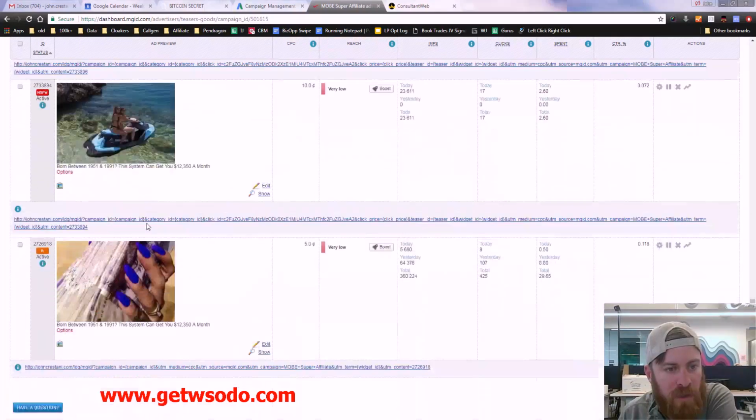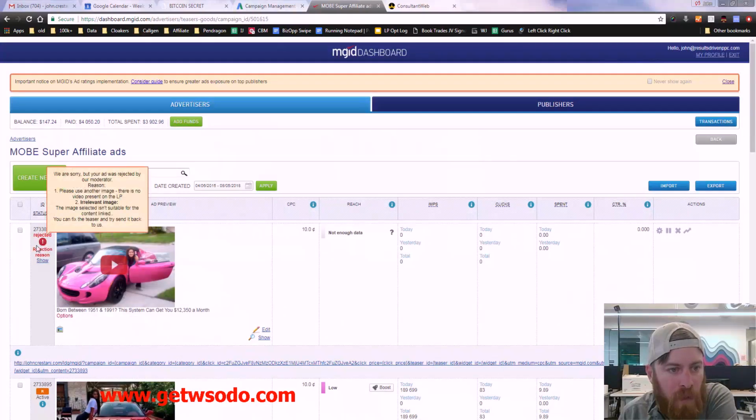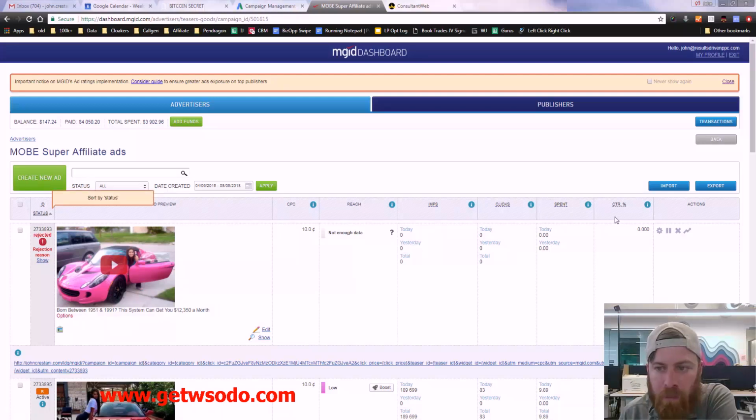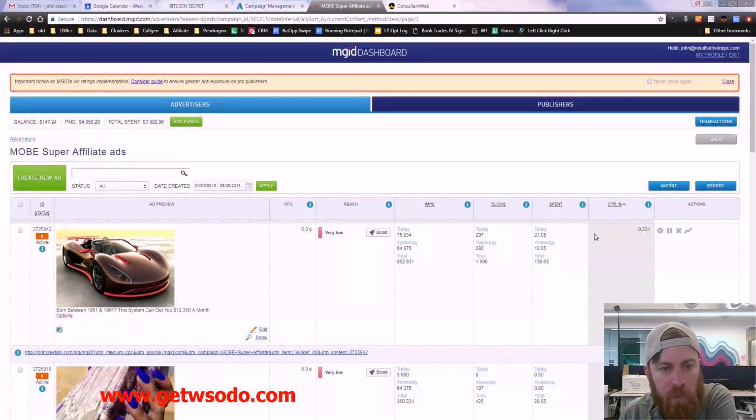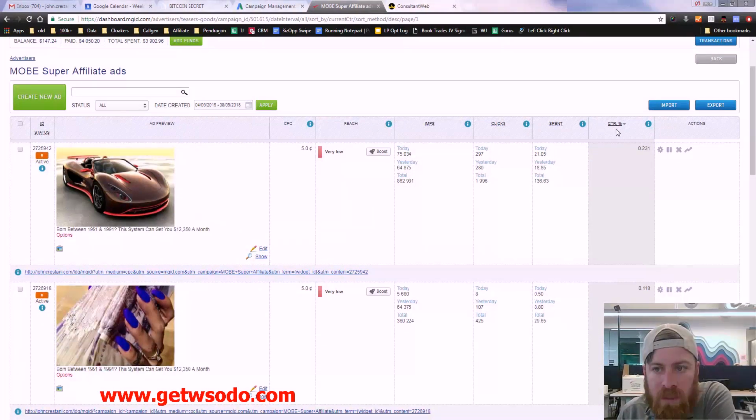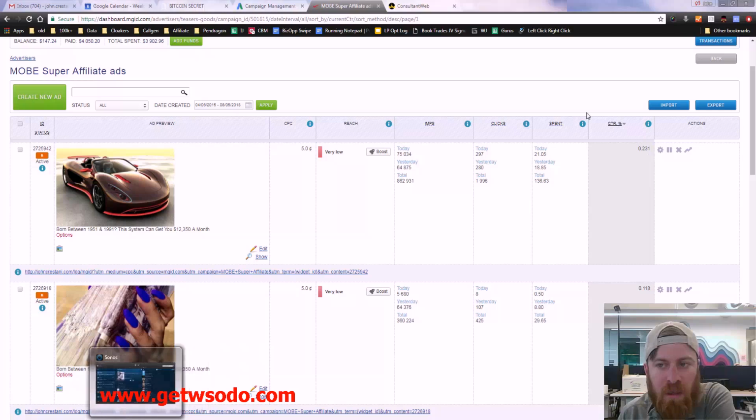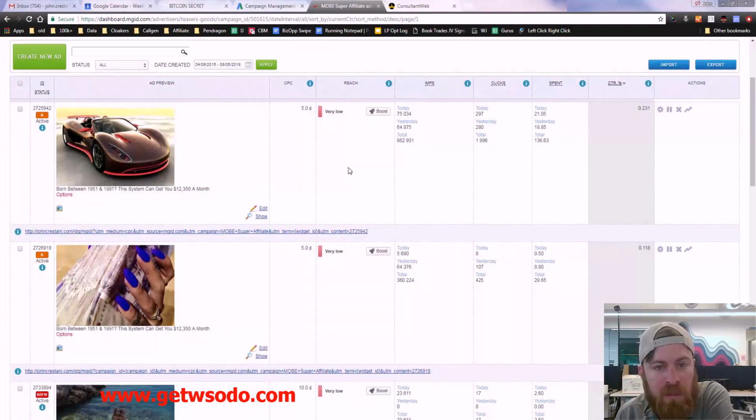I'm using all different images, and this one was rejected, irrelevant image. So that's interesting to know. But generally, what I like to do is sort my ads by click-through rate. As we see, the highest click-through rate is 0.23%. So that means basically out of every 1,000 views, I'll get 2 clicks on my ad. I've done 75,000 views total, and I've already tested a number of ads, and this one has consistently performed the best.